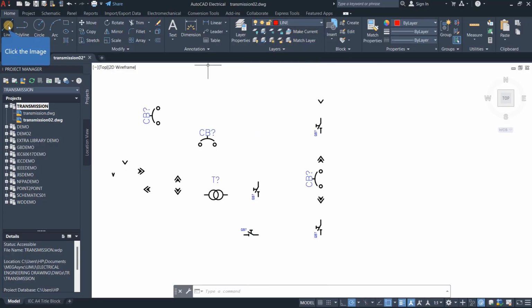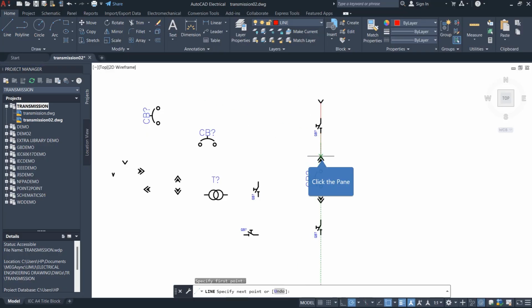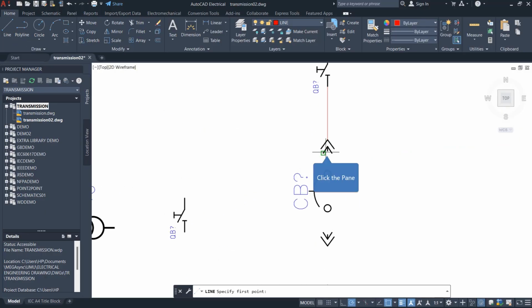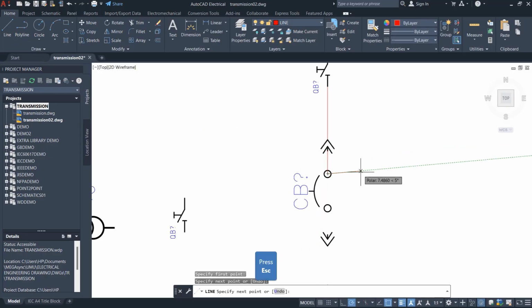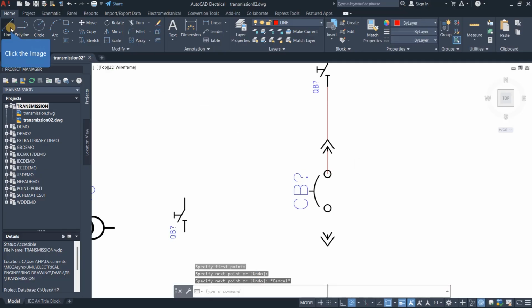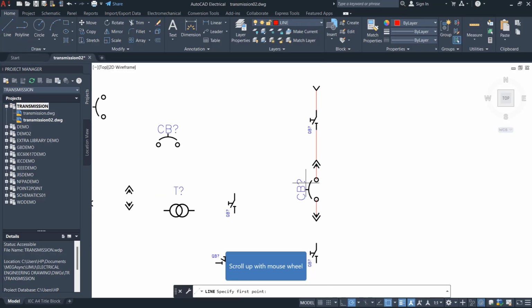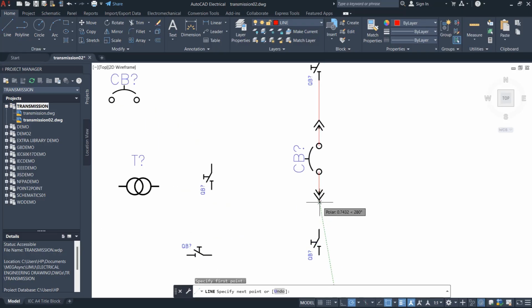So what I do is use the line tool and go from here to there and continue to draw and connect these. Okay, just continue because it's easier to use the line tool unlike the wire tool. The snaps work with the line tool unlike the wire tool. So that's what I'm using. And finally this point to that point.